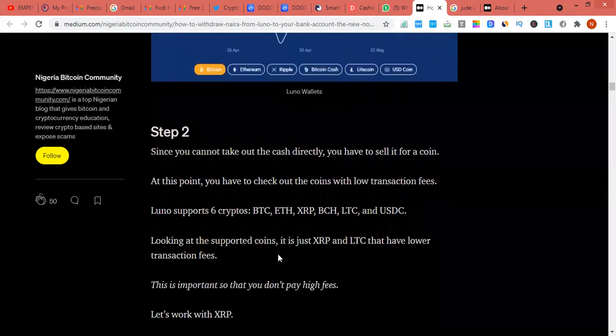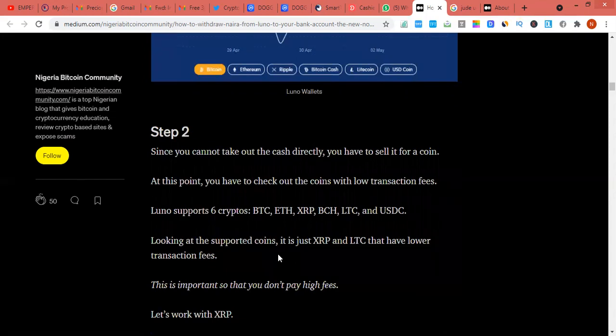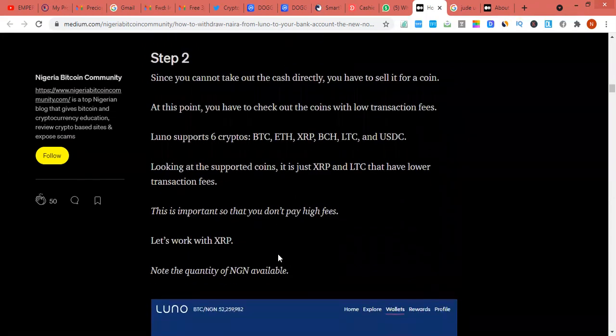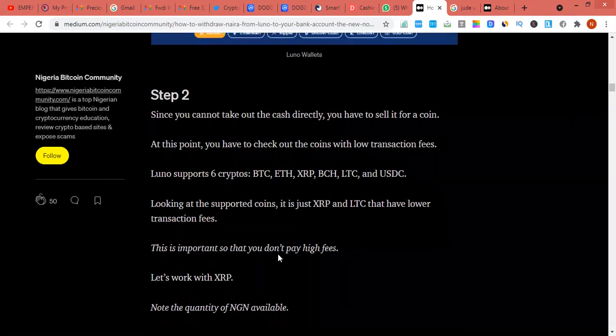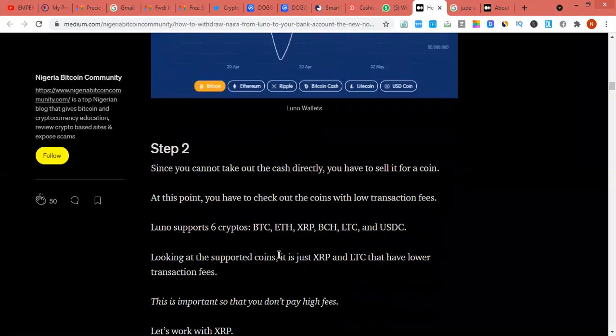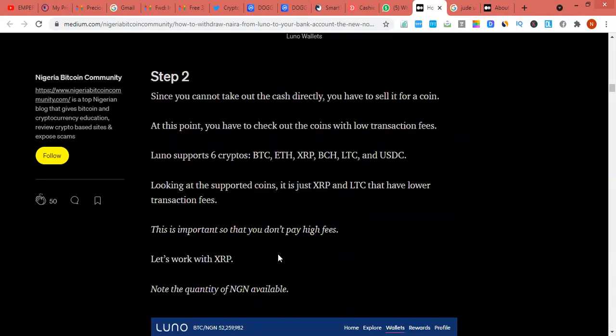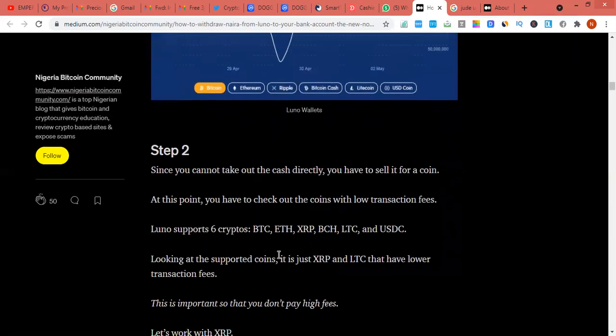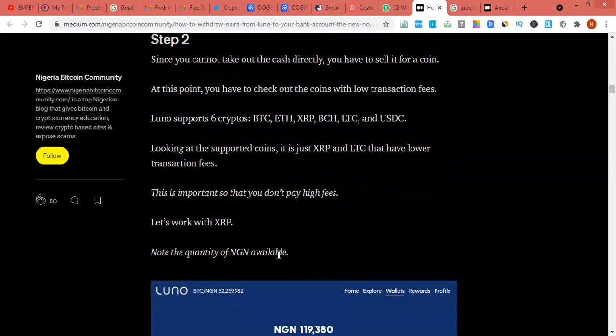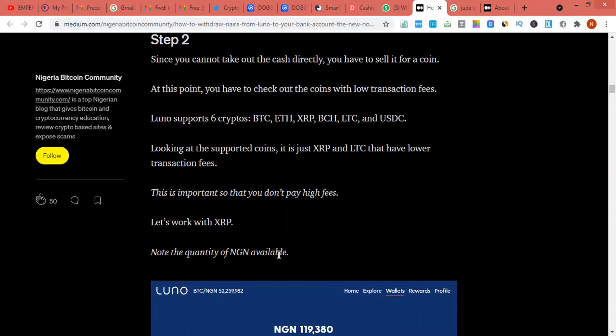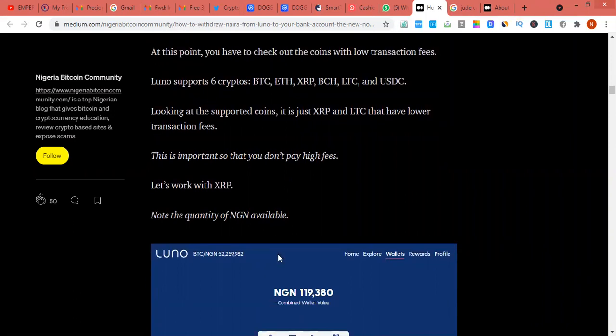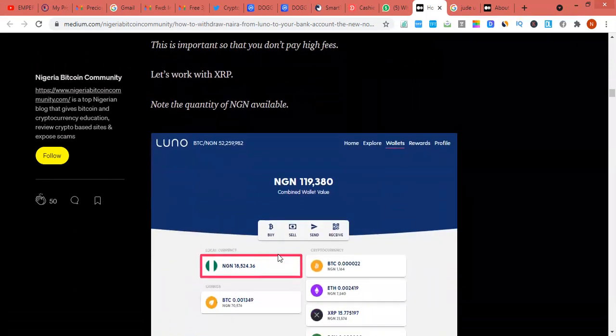Now, you cannot take out the cash directly. You have to sell it for a coin. At this point, you have to check the coin with a low transaction fee. Luno supports Bitcoin, Ethereum, Ripple, Bitcoin Cash, and Litecoin. Then you have the USD Coin. Looking at the supported coins, it's just Ripple and Bitcoin that have low transaction fees. So we're going to use Ripple because Ripple has the lowest.